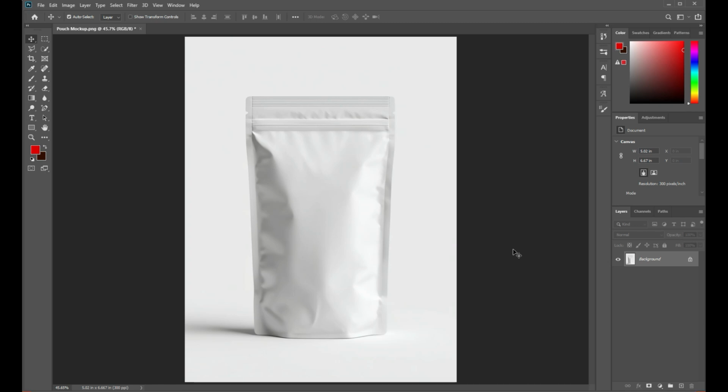Hey everyone, welcome back. Today I will show you how to create a realistic product pouch mockup and packaging design in Photoshop. Quick and easy.